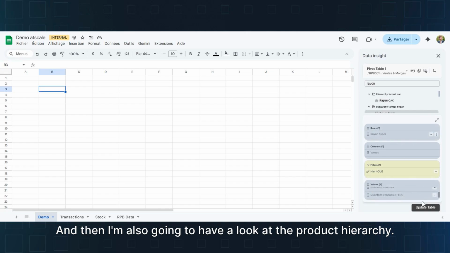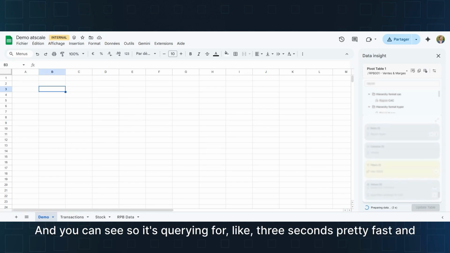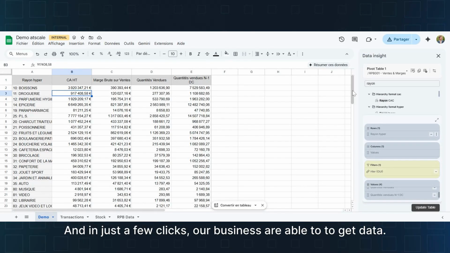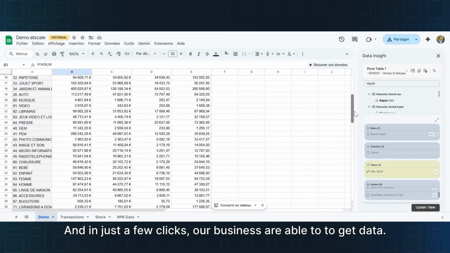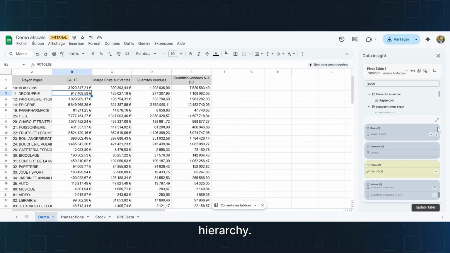And then I'm also going to have a look at product hierarchy. So I'm putting a product hierarchy and then requesting. And you can see, so it's querying. So for like 3 seconds, pretty fast, and then just displaying the data. And in just a few clicks, our business are able to get data. So you see all the metrics we asked, broken down by the product hierarchy.